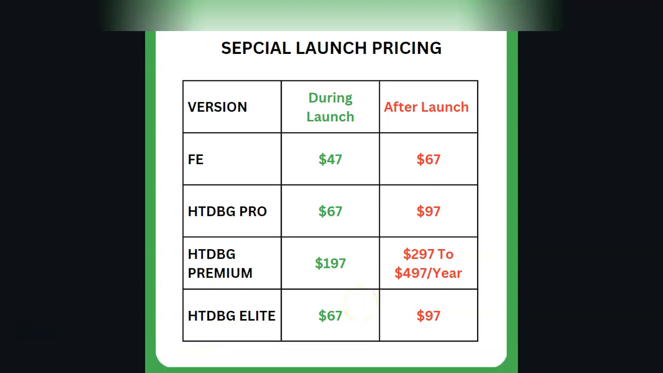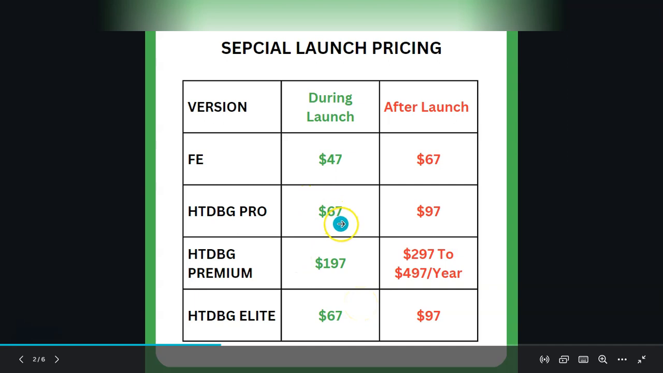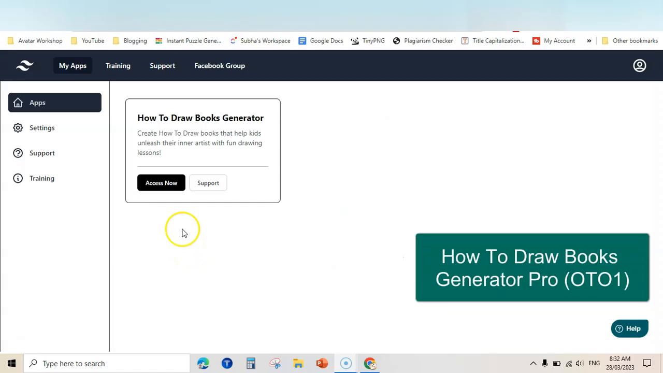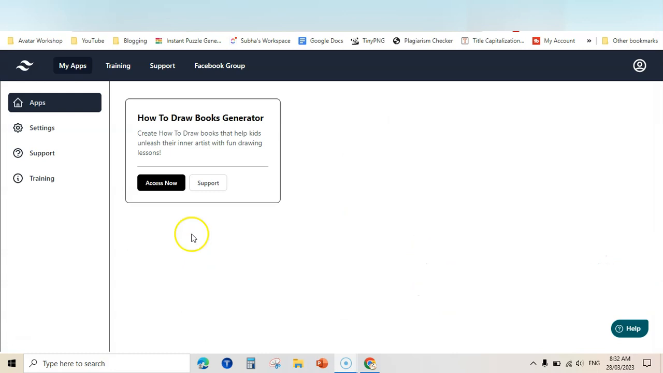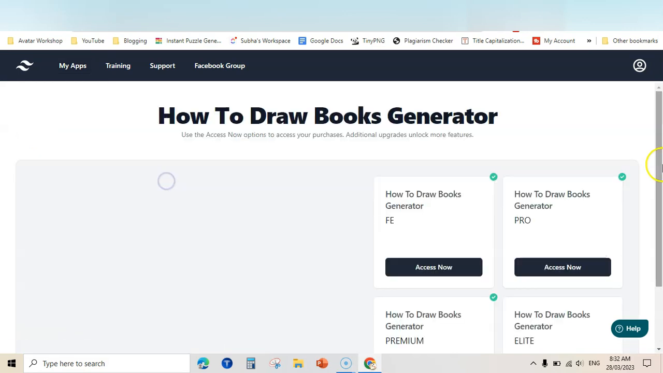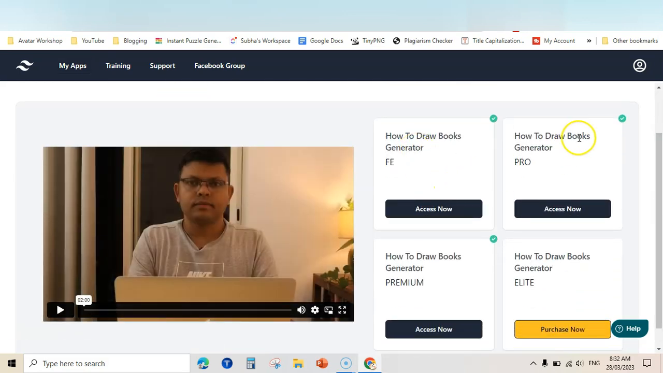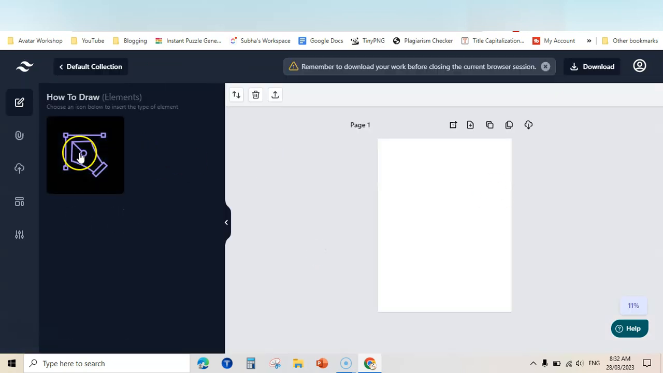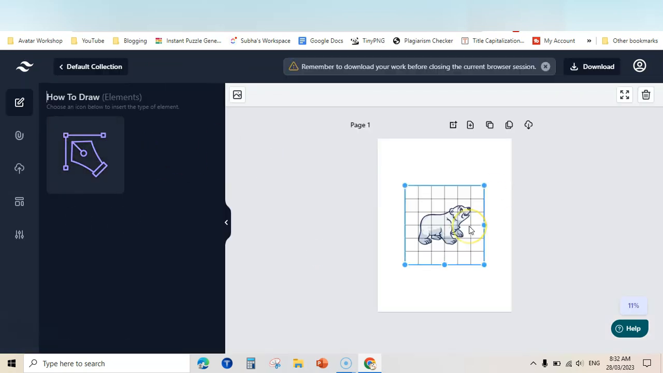Let me show you the features of this second version, that is how to draw books generator pro version. Now I have logged into an account that has the front version plus the OTO one, that is also known as how to draw books generator pro. As you can see here, I have access to front end version and the pro version here. Click on access now. Default collection. This is the blank page again. Here we can add the default page here.